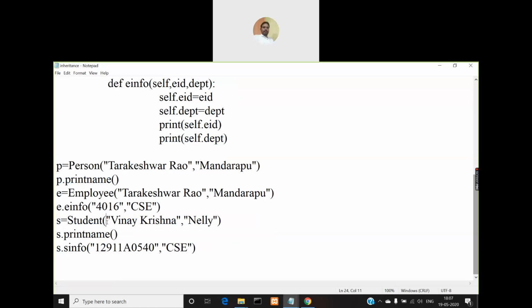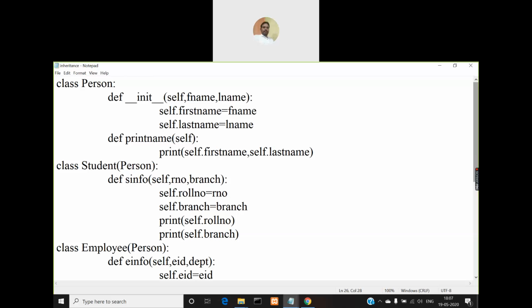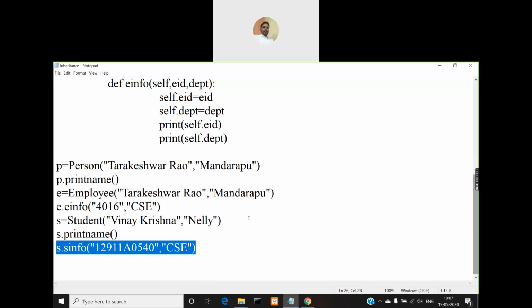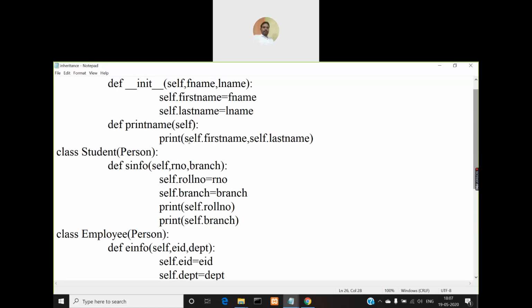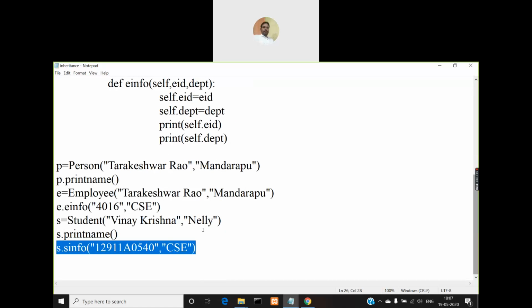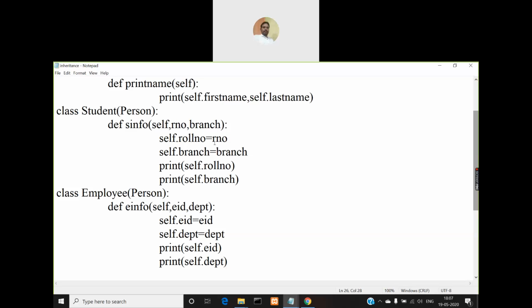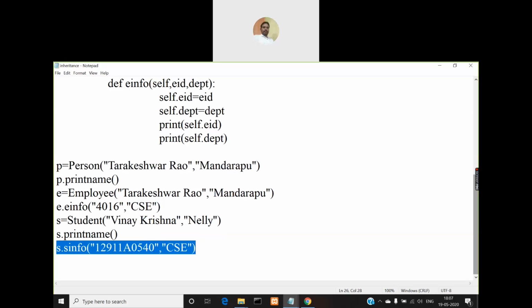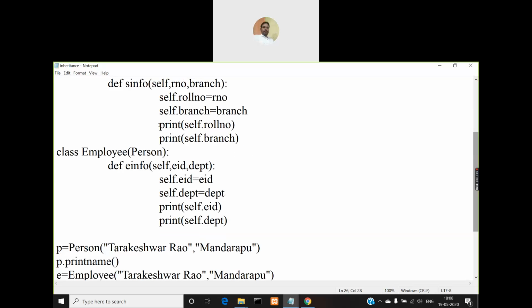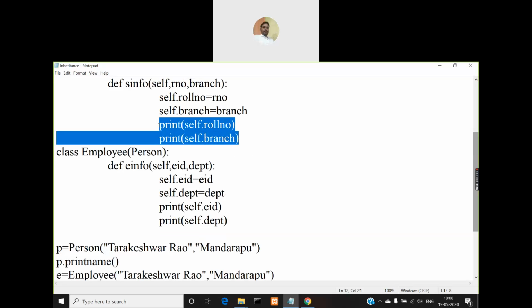Then after that I'm creating an object for student class, that is s. For student class I'm passing vinay krishna as first name and nelly as last name. I'm calling s dot print name first, and then s dot s info. S dot print name, what is it going to do? It is going to invoke the print name method, which will display first name and last name. So it will display vinay krishna nelly. Then when I call s info, it will assign roll number and branch values, that is 540 and csc, and those values will be printed again from the s info method only.